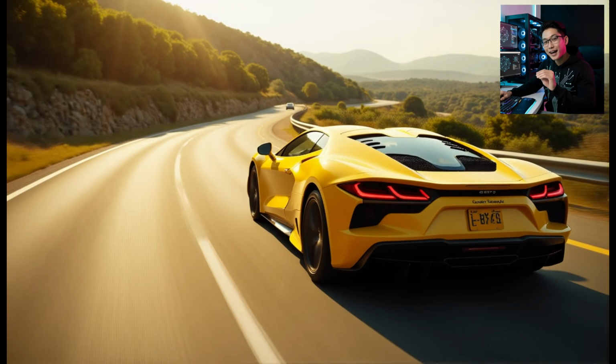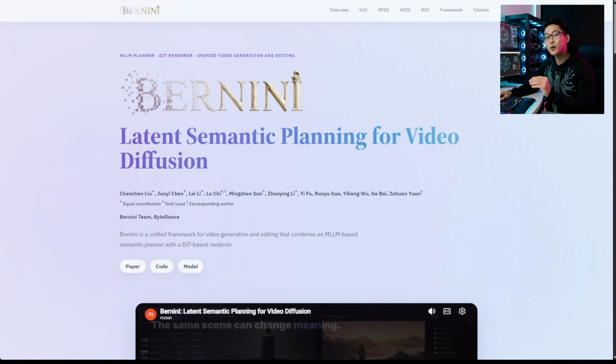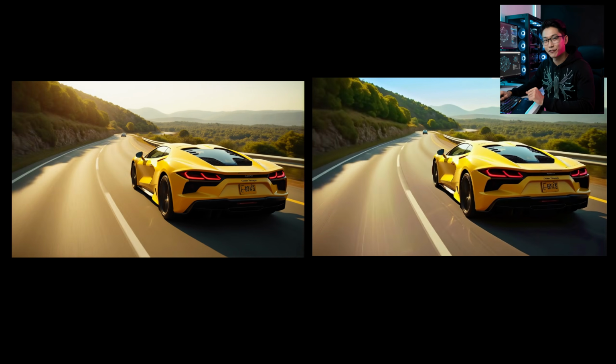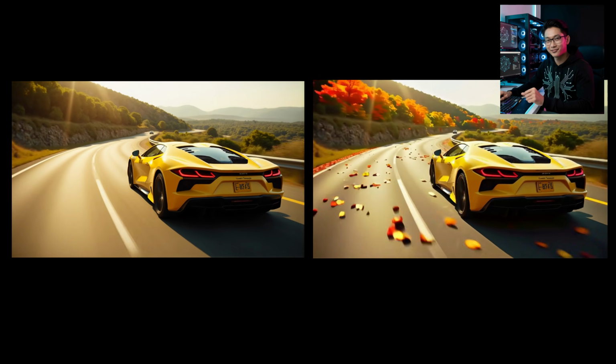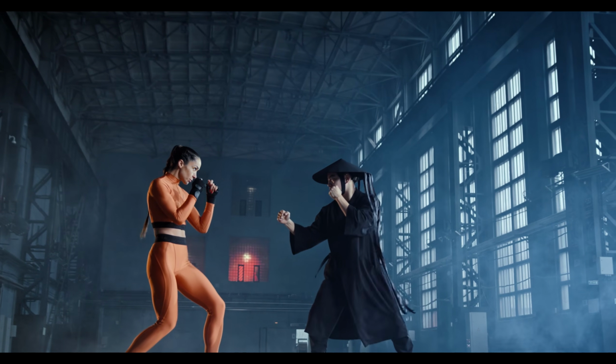Okay, this is the new AI video editing model from ByteDance called Bernini. And this one is really interesting because it's a unified model for video editing. What that means is you can take an existing video and change pretty much every frame, swap objects, change styles, add new elements all in one model. No need for separate tools for each task.